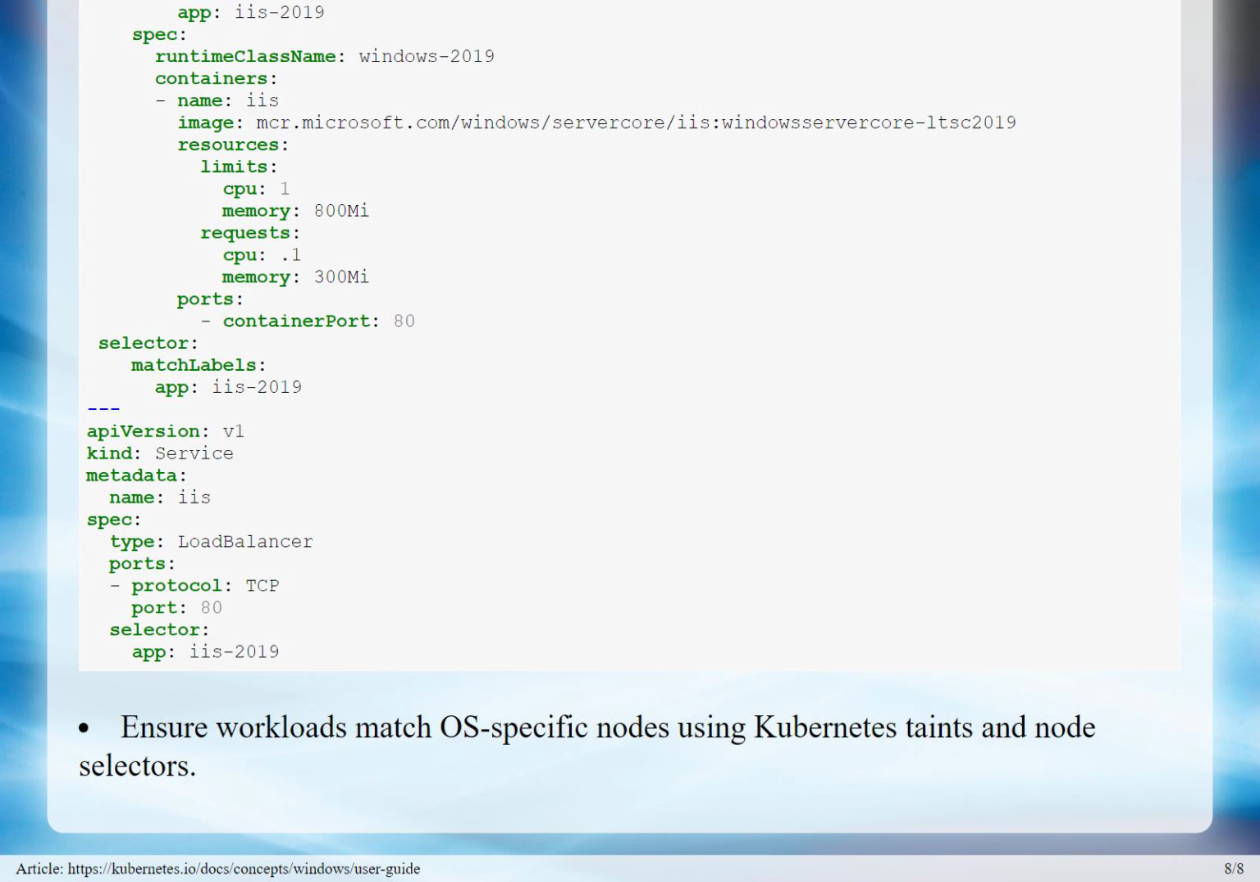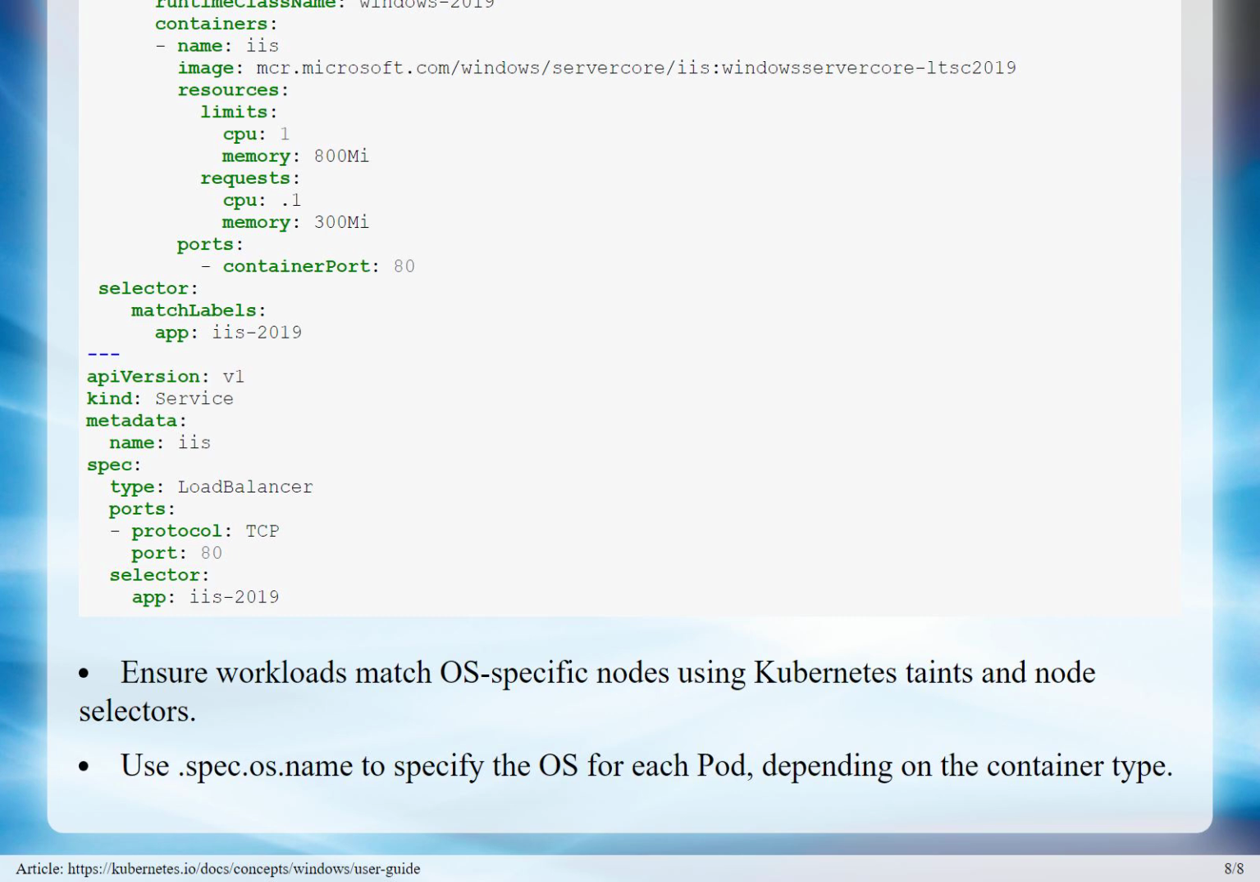To ensure Linux and Windows workloads run on the right nodes, users need to use taints and node selectors in Kubernetes. The aim is to maintain compatibility for existing Linux workloads. Each pod should have the spec.os.name set for the intended operating system: linux for Linux containers, and windows for Windows containers. Versions older than Kubernetes 1.24 may require enabling the IdentifyPodOS feature.